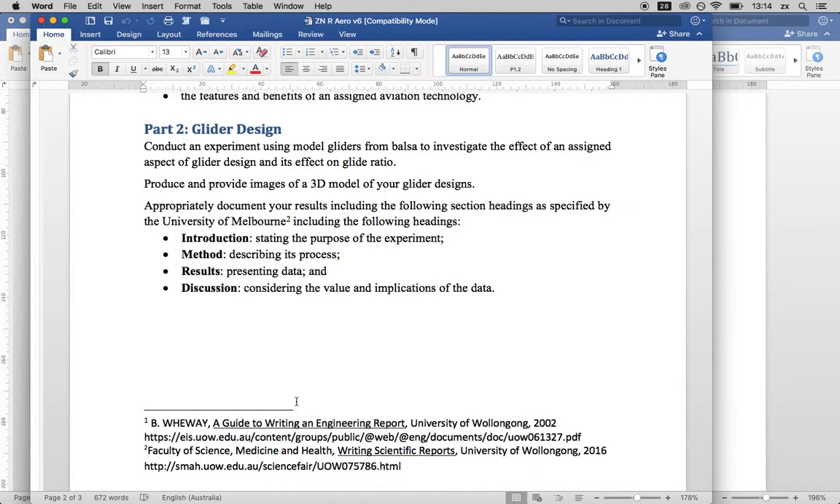Conduct an experiment using model gliders from balsa to investigate the effect of an assigned aspect of glider design and its effect on glide ratio. Now, glide ratio for you guys is how far it can glide. Yeah, that's what we're looking for. It's like its thrust to drag ratio, right? We want to see how far it will glide before it falls. So the glide ratio is a function of how high it is from its launch point to how far it will fall. Yep. Now, for you guys, I would suggest you want to make one glider and modify it, or make 2 or 3 identical gliders. Okay.